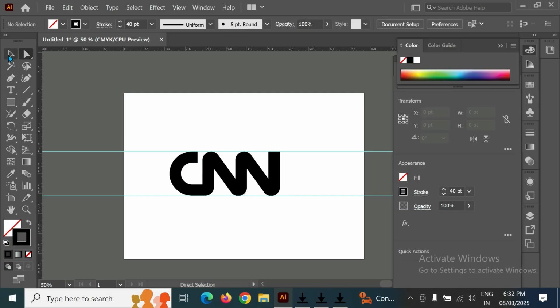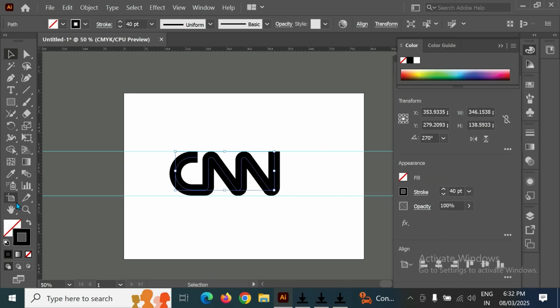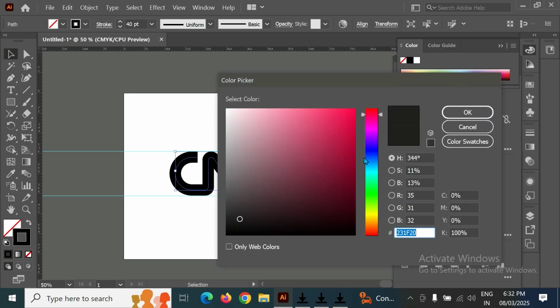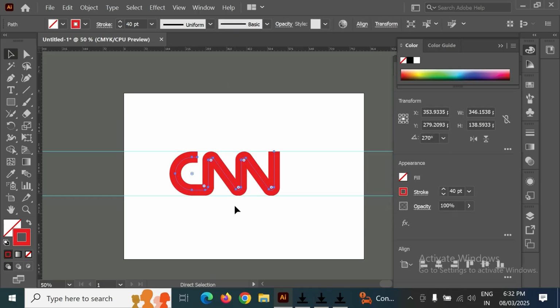See, now this logo is perfect. So next, we have to change the color of this one. So I have to switch the color to red like this. Okay. So the next step, we have to pass one line through inside of this red one.